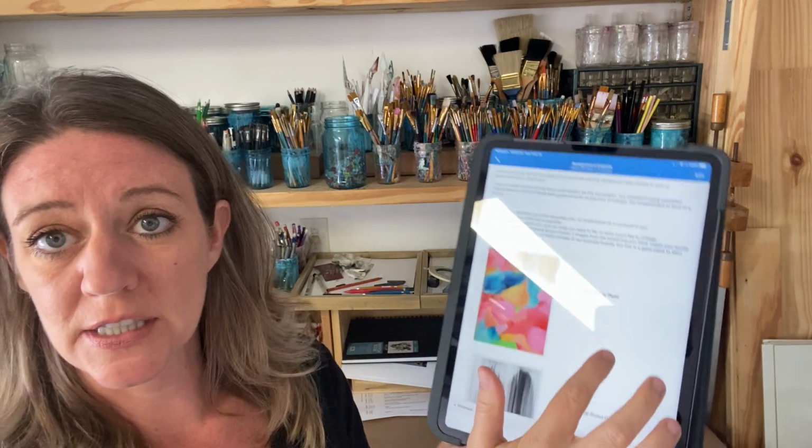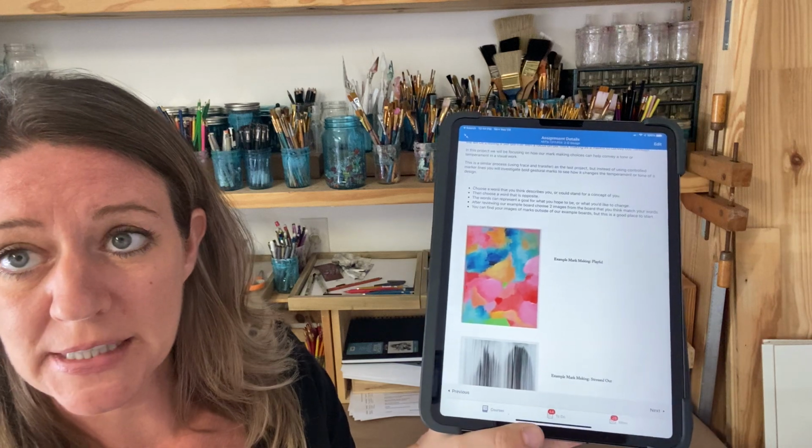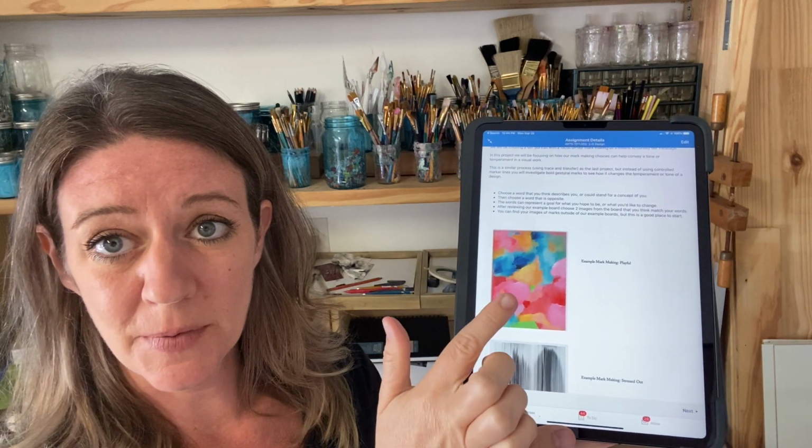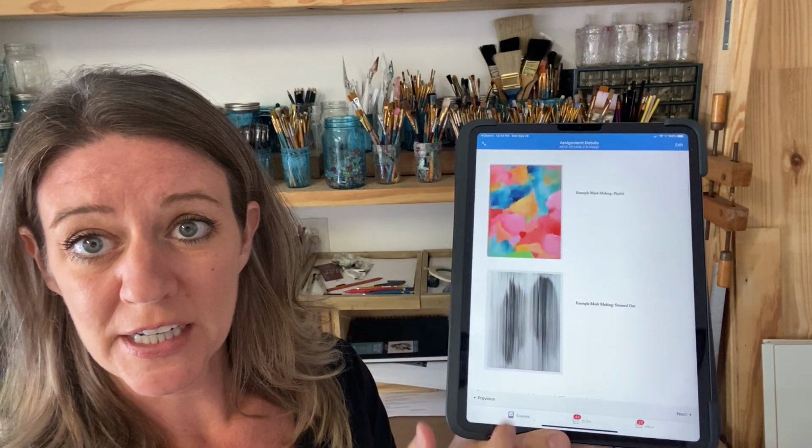Then I asked you to think about your mark making for your words. I put in an example board where you could find different kinds of mark making. But for my example in the unit module, I talked about playful and stressed out. So trying to find some different kinds of marks. There's the example board. And then I asked you, with the materials in your kit, to try and make some of your own marks that emulated that kind of feeling.